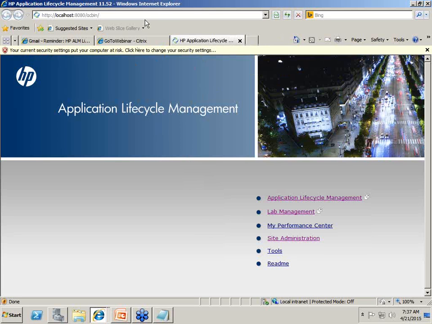Okay, so this is how you will be accessing it: HTTP://localhost, because this itself is my server, so I said localhost, port number /QC bin, and then you will see different options here. Like you have options like application lifecycle management. You have options like lab management, as I was talking about. This is a new component that being introduced. Then there is something called My Performance Center, Site Administrator, Tools, and README. So the first thing that we will do is, let's go to Site Administrator.